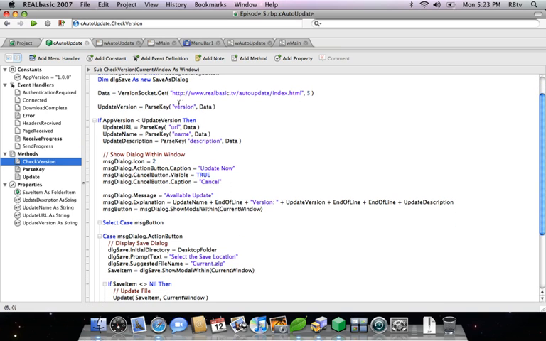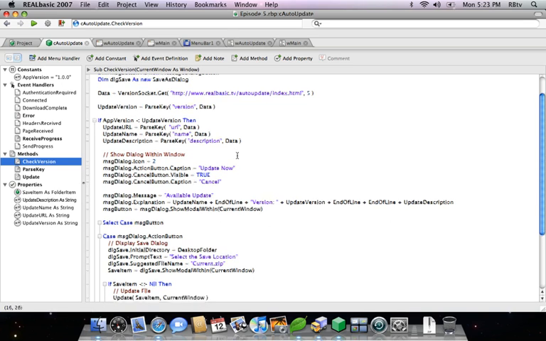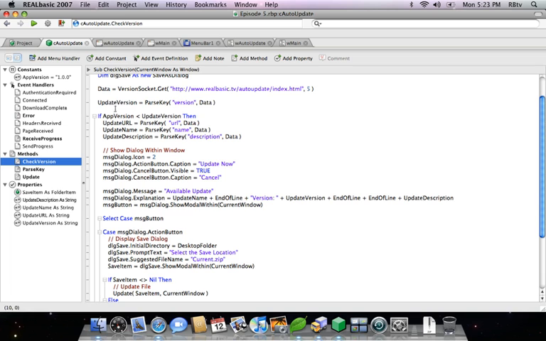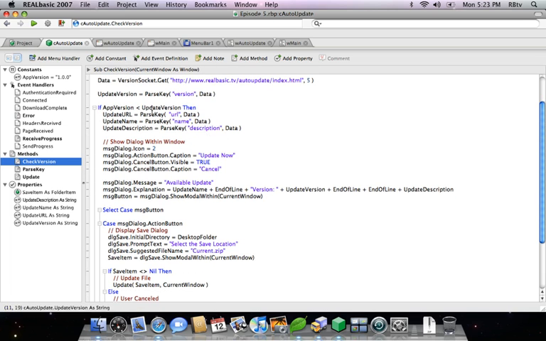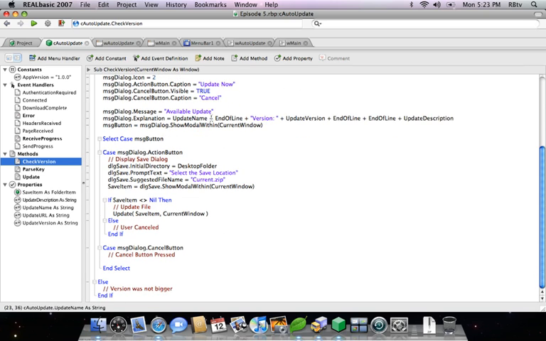Then we parse the version information to see if our app version here is less than or greater than the current version of the update available on the server. And if our program is less than the version available on the server, we parse all the data that's within that data file. We show our dialog allowing the user to either update now or cancel, and if they hit cancel, nothing happens, obviously. And we display all the data for them.